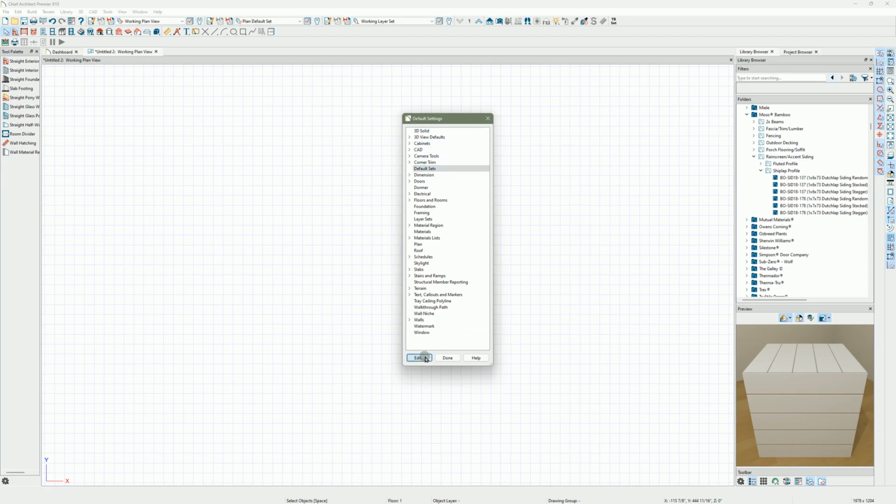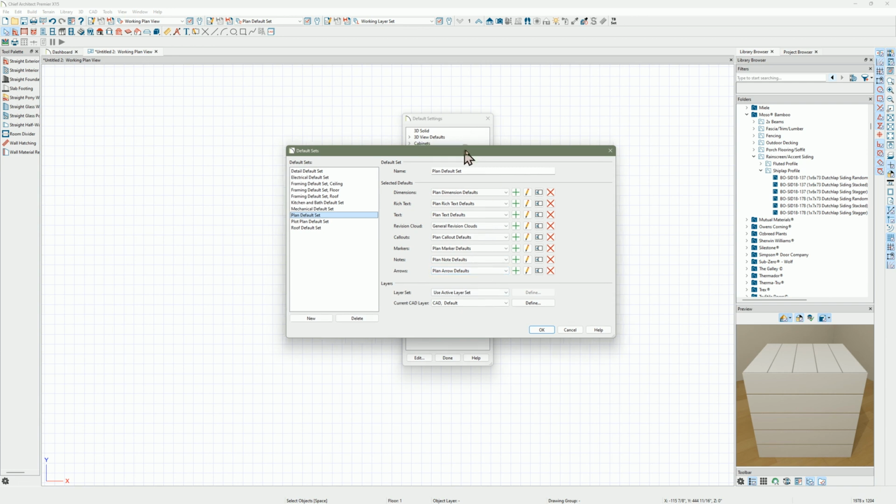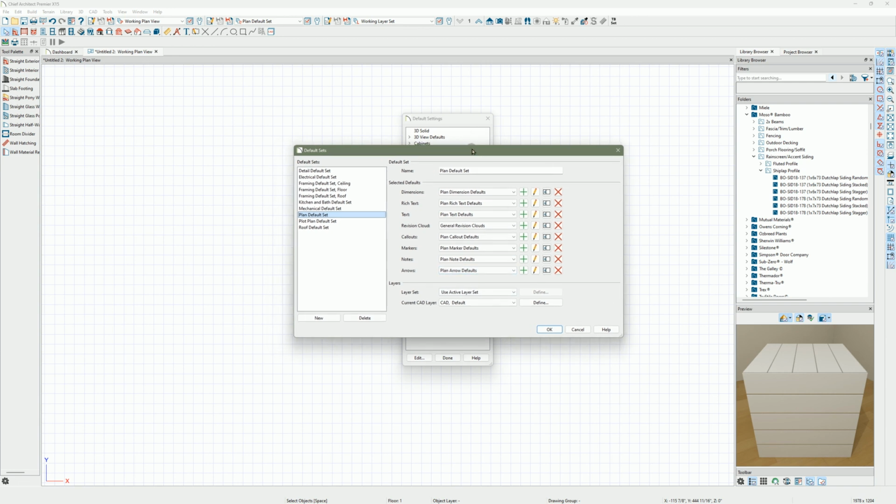But if we come over here and click Edit Default Sets, what you're going to see is these are far more annotative based sets. So these are settings that are going to impact how your annotations and dimensions react based off of the assigned set that you're working in.